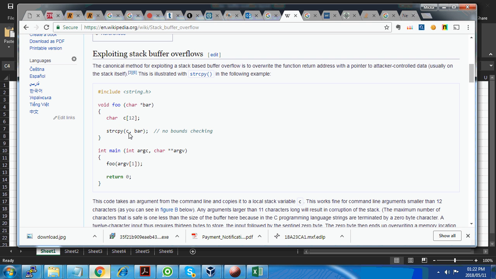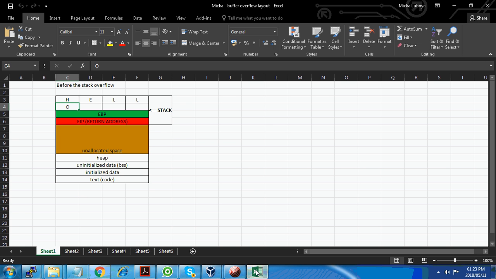What this function does is copy the input of the user to the buffer. So it copies bar, which is the input of the user, to c, which is the buffer. And then this is where it actually gets called. It gets defined, and then it gets included in the main function. This is the first argument that it will read. So basically here we're saying 12. So when we go back to our layout, we say okay.